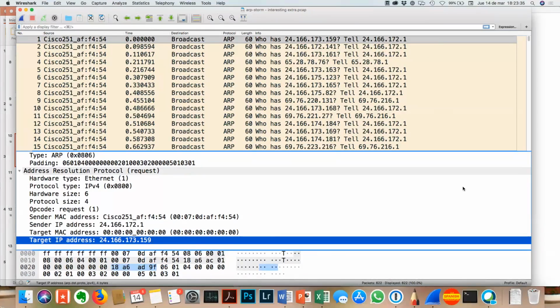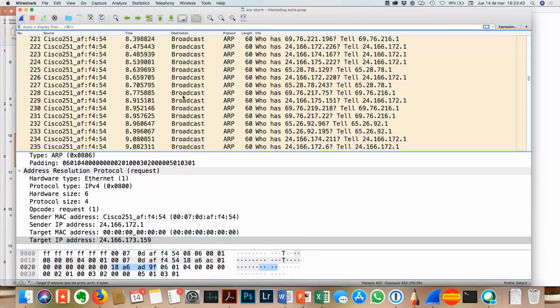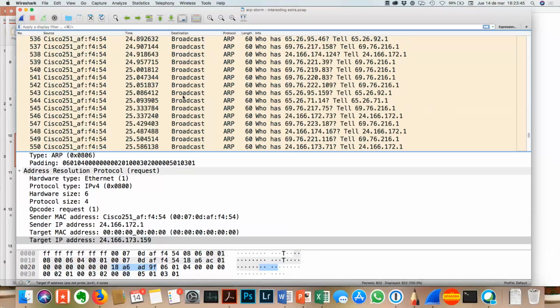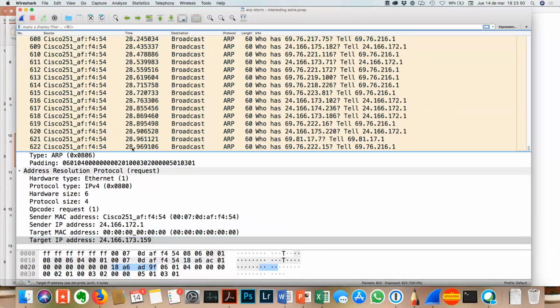It's an ARP storm. It's illegitimate. It doesn't take long to figure it out. There's 600, I think, in here, a little over, in 29 seconds. So about 20 a second are going out the door, every 50 milliseconds.